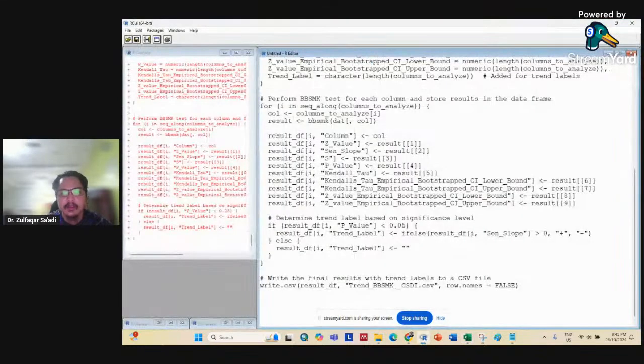So this is how you run it. You see, it's still running, because this method takes time. Some modified Mann-Kendall tests can take quite some time to finish, because it's quite heavy.